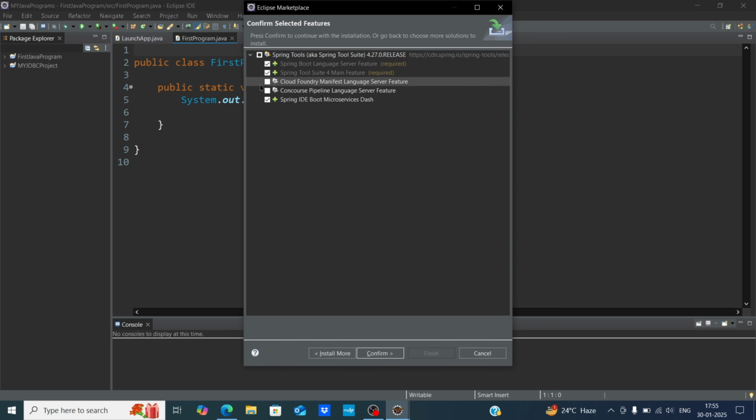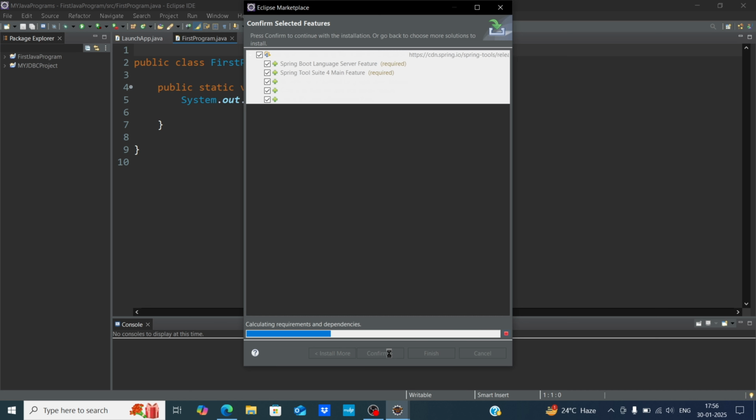A window will appear asking you to select components. Make sure to select all components. Just mark it all. Click Confirm to proceed. The installation process will begin and it might take a few minutes depending on your internet speed.